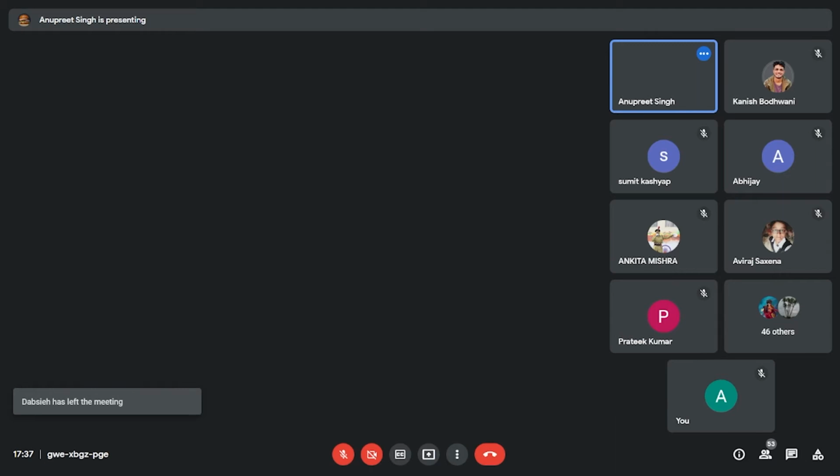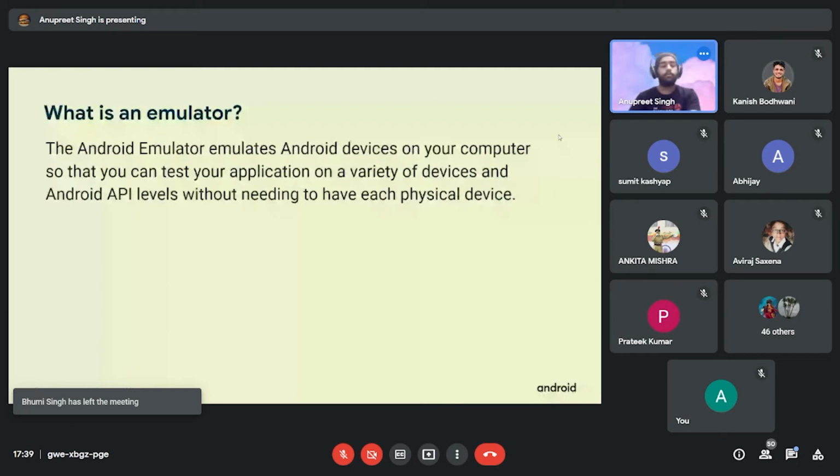So what is an emulator? For testing your apps on a computer, you need an emulator so that you can test your app like on a real device. If you don't have an Android device, you can use this for testing.